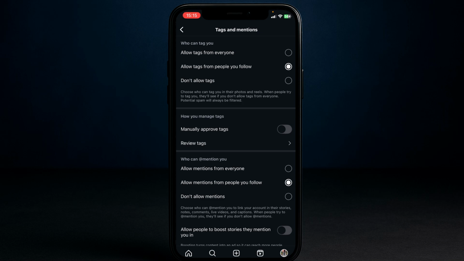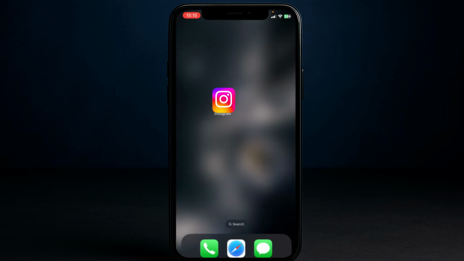And that's it. Now you control who can tag you on Instagram or stop tags altogether.